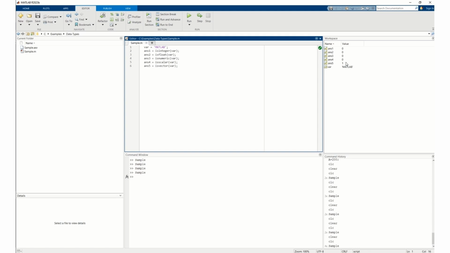Answer 5 is right. And here, what is inside this variable is shown, the character vector, right? So that is what answer 5 is. 1 means true. 0 means false here. This is a very short demonstration of how the functions can be used to identify the data type of a variable. Whatever variable you define, here I have defined the variable var, and I'm checking and identifying the data type of that variable.